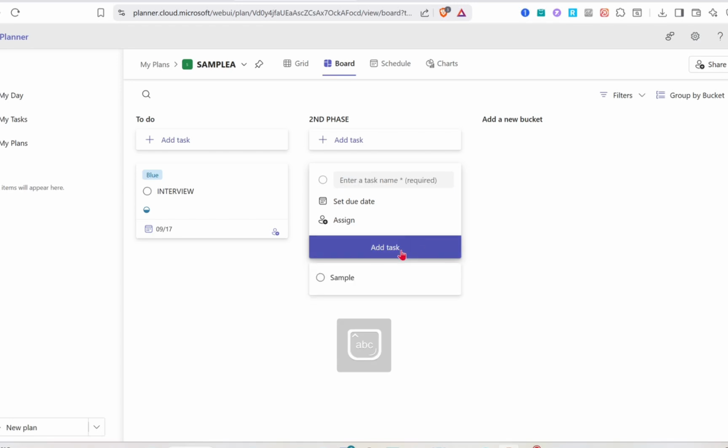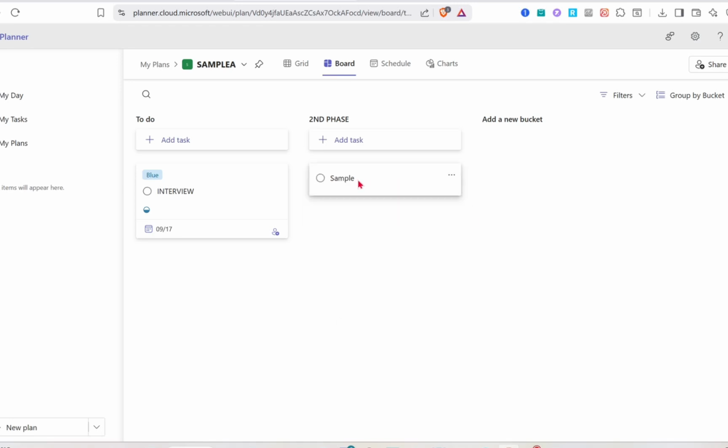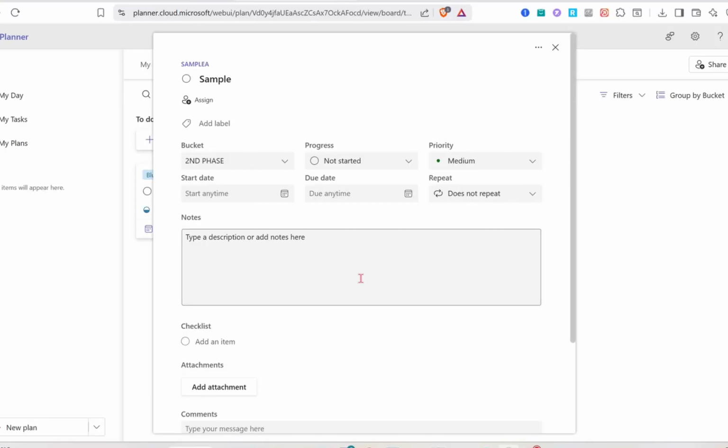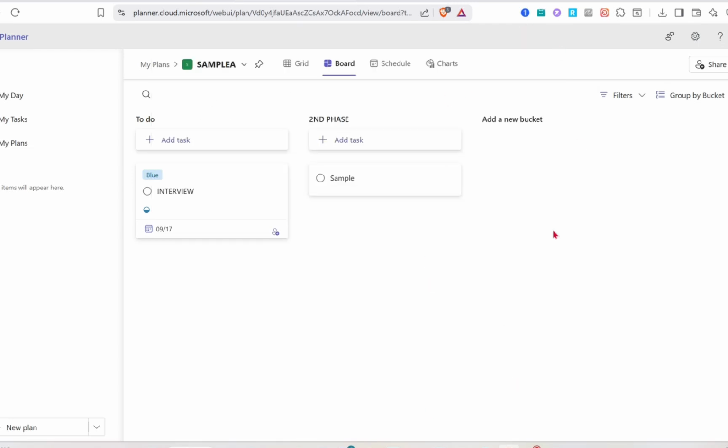Okay, so just have to click on add task, and then to add the details or to customize the details for this one, just have to simply click on it. Then again, I just have to add here now your details. Okay, so see for example, you are done creating your planner.